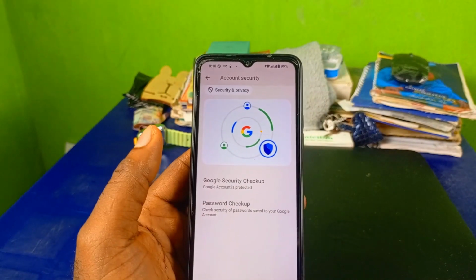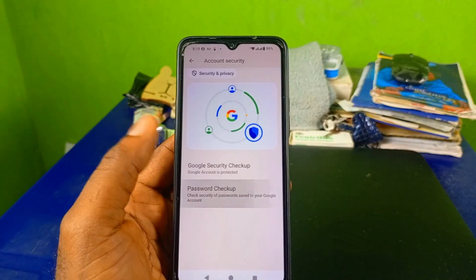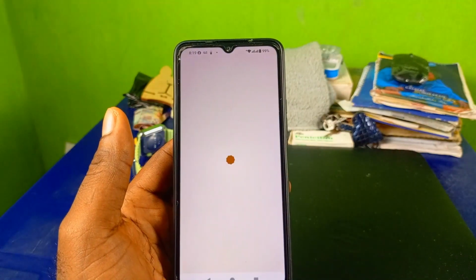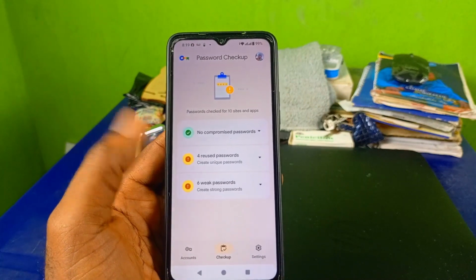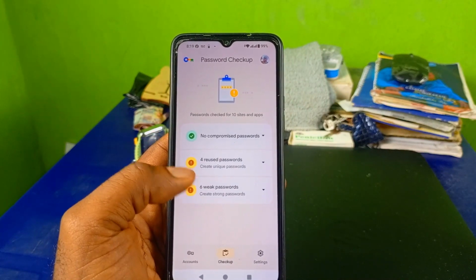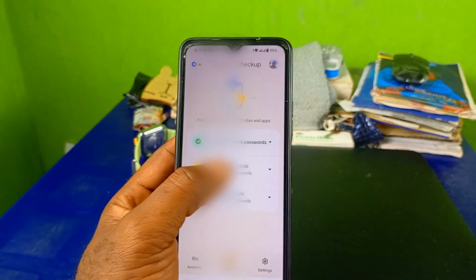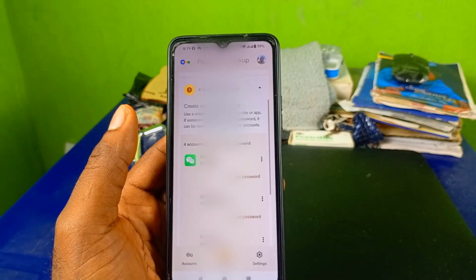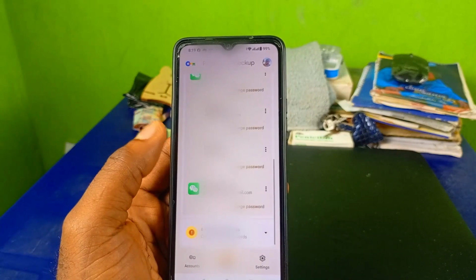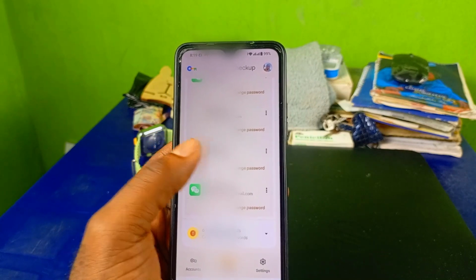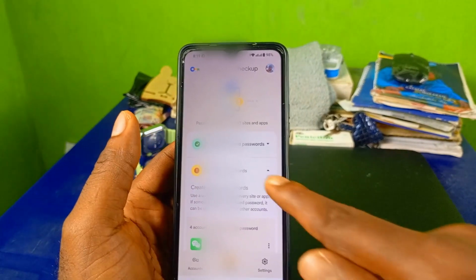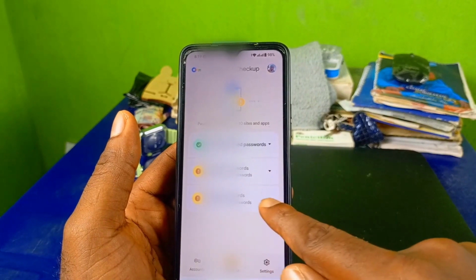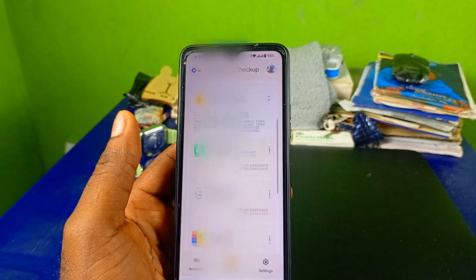The next thing we want to do here is to simply click on password checkup. So at this point here, you have to make sure you check on your reused password and weak password. Open up your reused password right here, and then you want to make sure you review and change as many different passwords that have been reused right here. Then close this and then go ahead and check on your weak password right here.